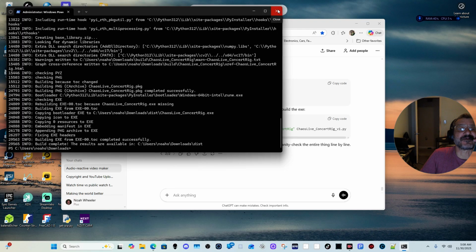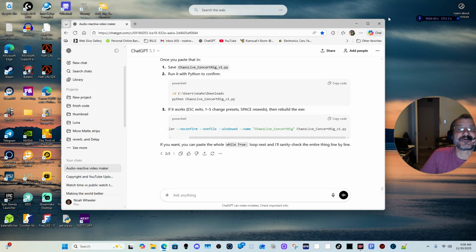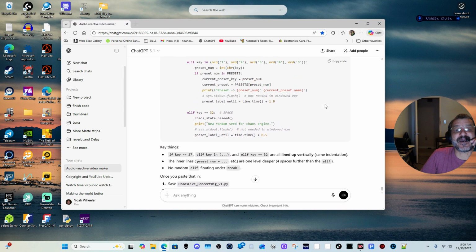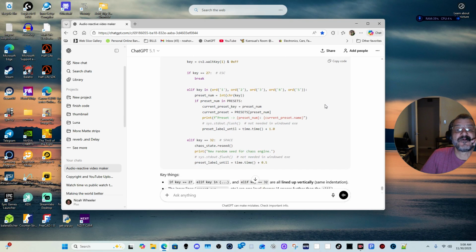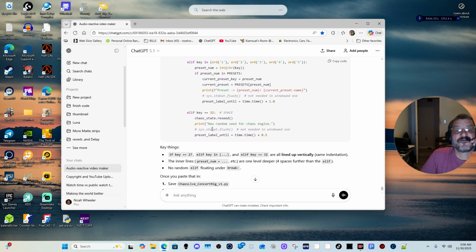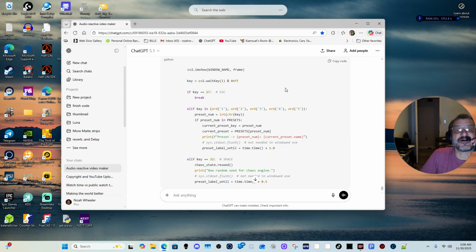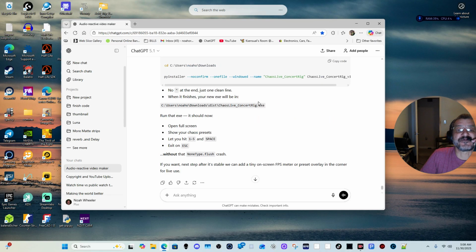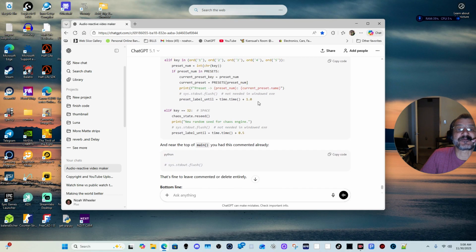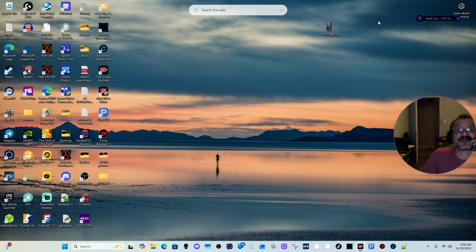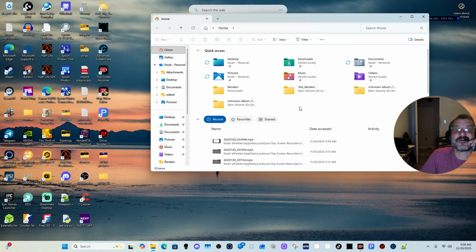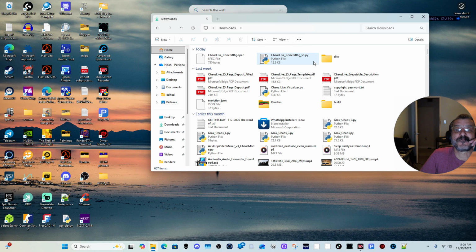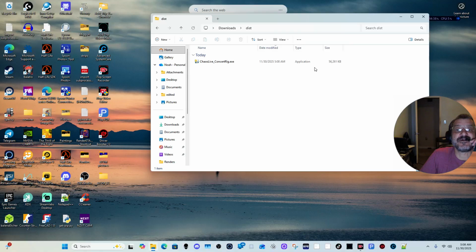Okay, so we can close this. Now we should be able to close ChatGPT. So what we had to essentially do was replace some code, replace all this in the code, and I did a couple different unsuccessful attempts, but I finally got it working. So let's close that, and then we'll go to our downloads folder, and we'll go to distribution, and we should have a new exe right here. So hopefully this will work.